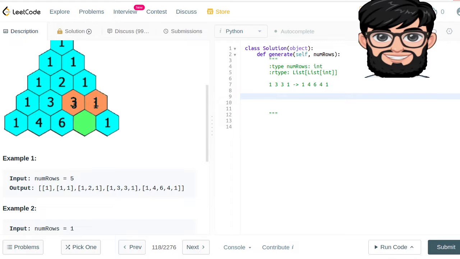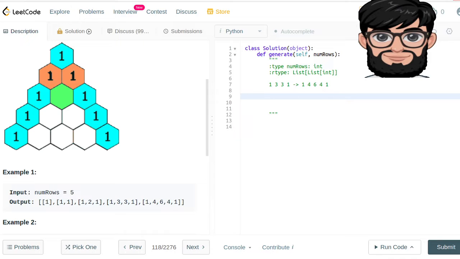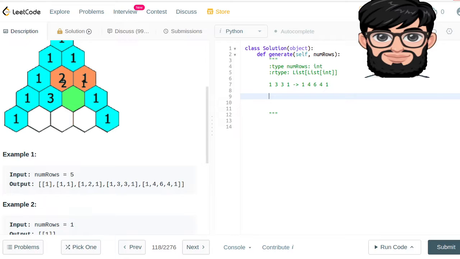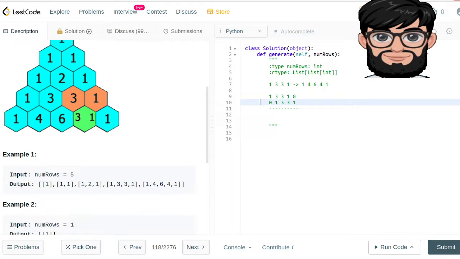The trick to the solution that I have is this: if I append a 0 to 1 3 3 1, giving 1 3 3 1 0, and prepend a 0, giving 0 1 3 3 1, and add these two lists, the result is 1 4 6 4 1, which is the next entry we need. So that's exactly what we're going to be doing.